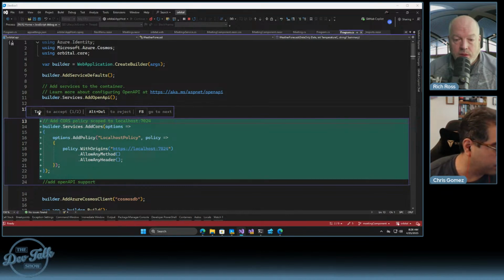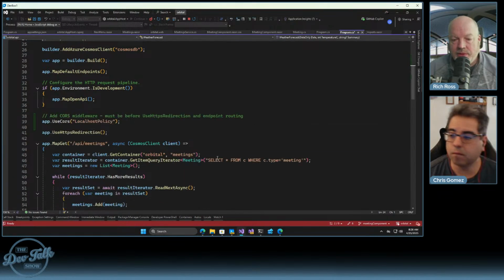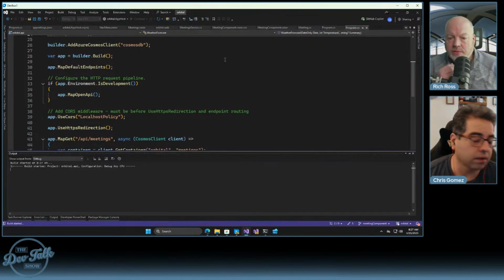It might have misunderstood us. And then use local CORS, use CORS. Okay. Now that's just basically adding it to the app. Okay. Let's recycle.